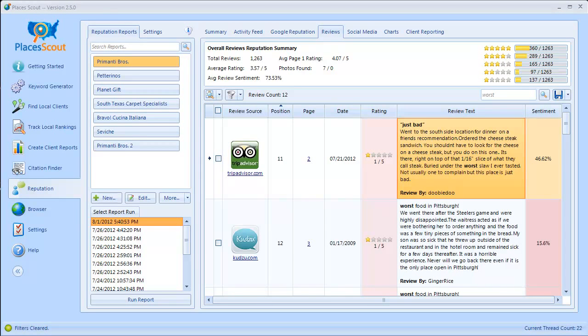So that's pretty much it for this tab. Again, the purpose of this tab is to show you all the third-party reviews from all the third-party review sites, and this tab does not contain the Google reviews. So next, let's move on to the social media tab.